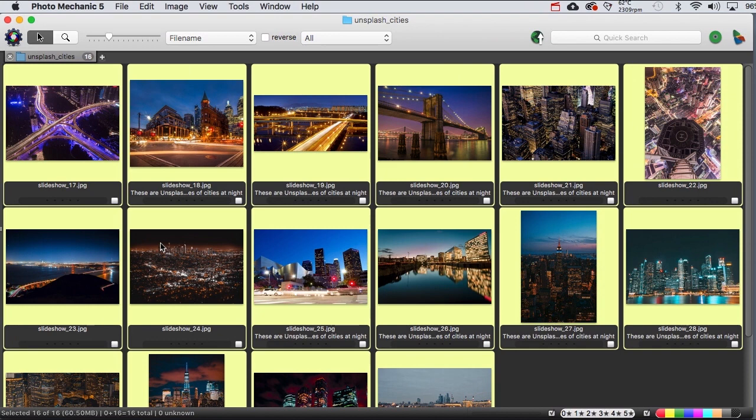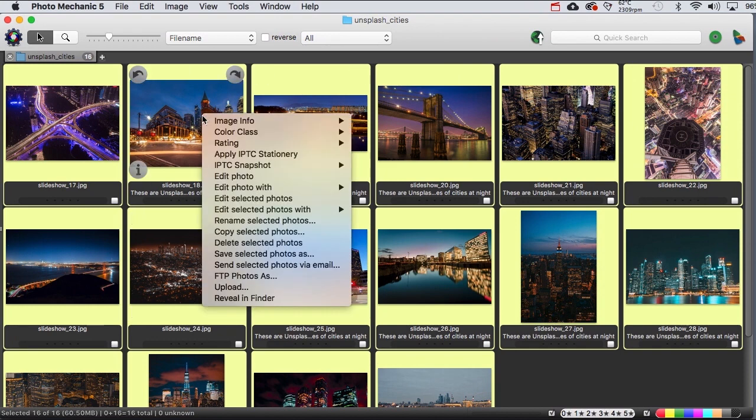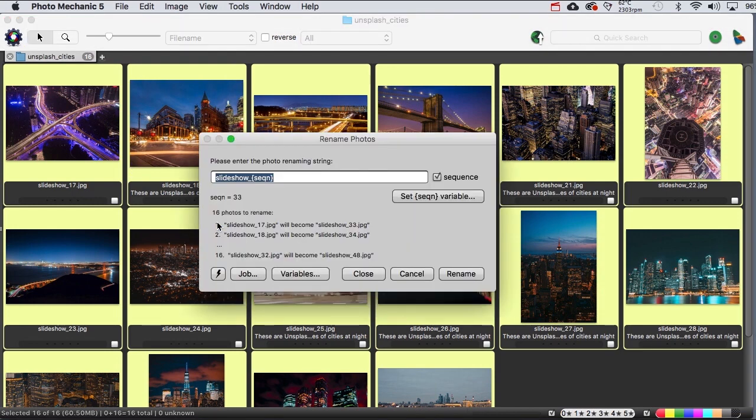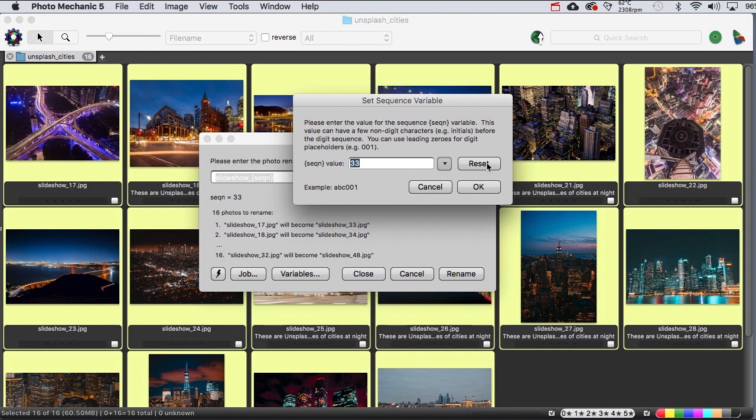That's an important Photo Mechanic point. It remembers where you last were in your sequence variable. So if you want to start over again, you need to remember to reset it back to 1. Or alternatively, if you've already got 16 photos and you're doing something and you want to name some more to go in the set, you could start with number 17.